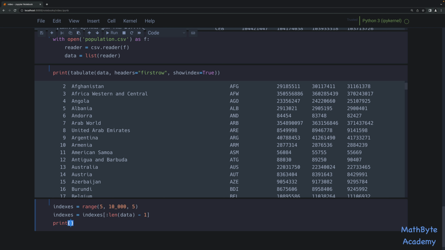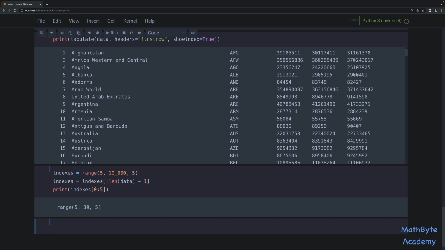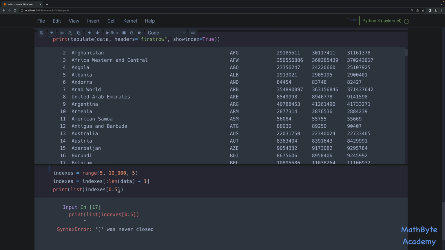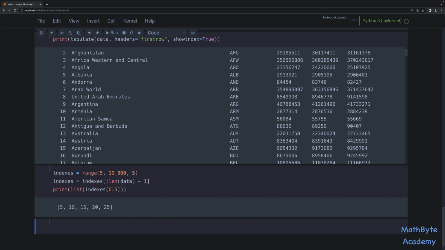And if you want to take a look at them, we can take a look at the indices. Now, of course, if we just print this out, then we're just going to get a range, right? We're going to get a range object. When we slice a range, we get a range object back. So if I really want to see what the data is in there, I can just make a list out of that. And I need to close that off. And you can see that we have the numbers 5, 10, 15, 20, 25, incrementing in steps of 5.